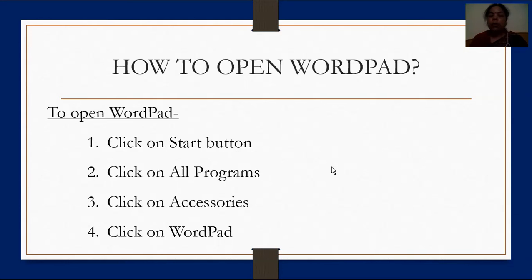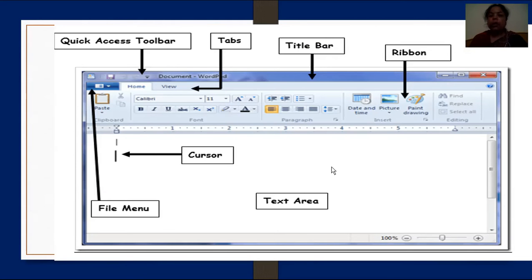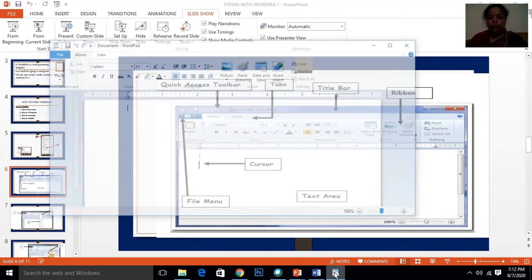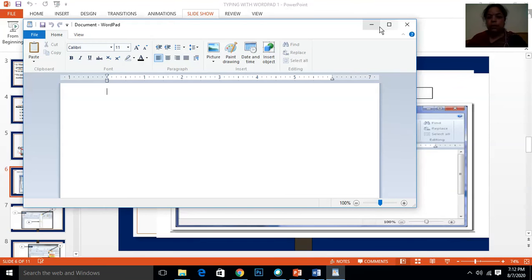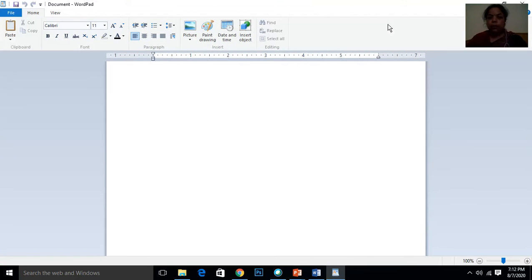So when you click on WordPad software, that time you will get the WordPad window. How will it look like? It will look like this. You can see this is the WordPad window. Here we can do the typing work. You can see I am just writing anything here.